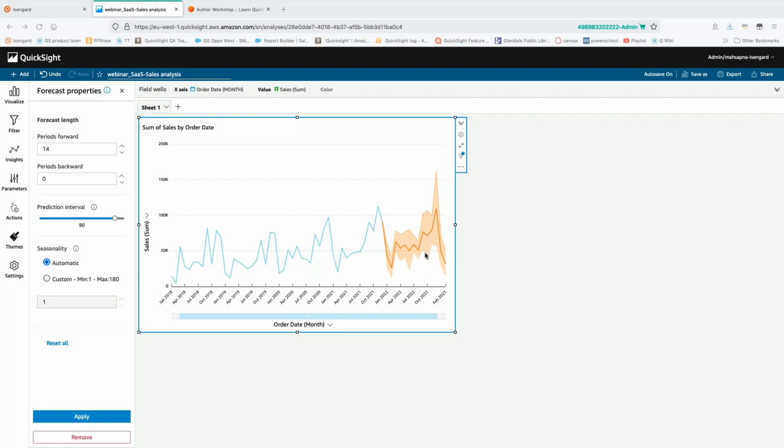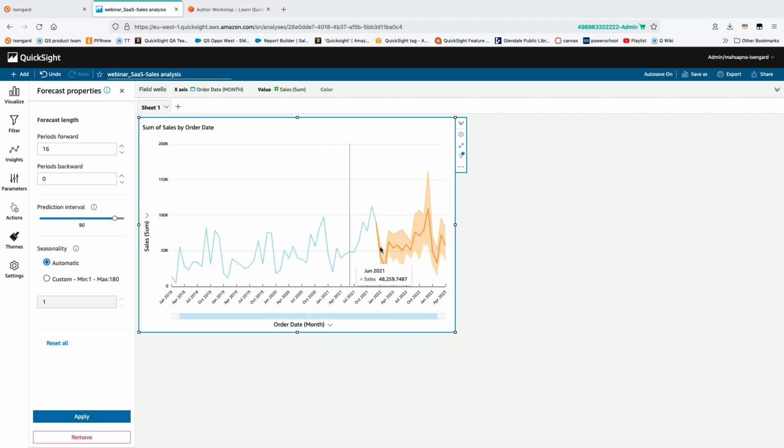All right, so now I see these orange lines are basically our forecast period, and by default it has forecasted for 14 periods forward. This period basically represents the granularity of your date. If it is a monthly level, it will give you 14 months forward. If this was at a day level, it would give you 14 days forward. You can change this, and if you wanted to say 16 months, then you can do 16, and then here you have the data all the way to April 2023.